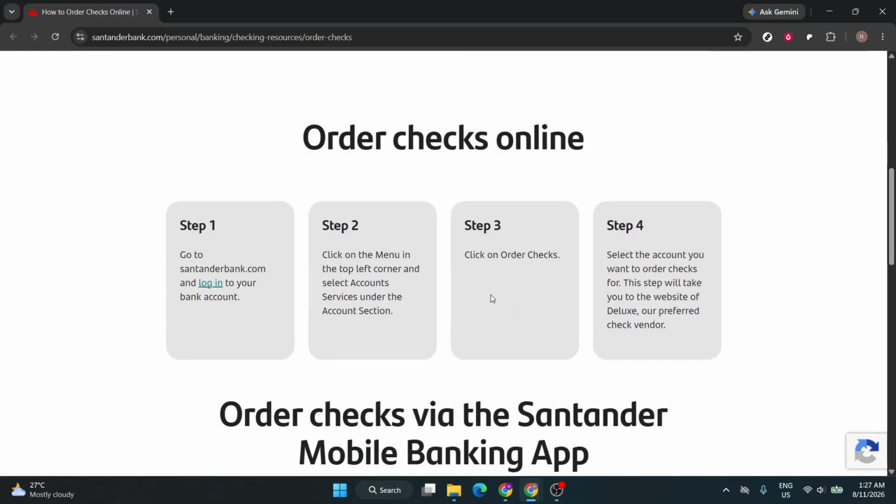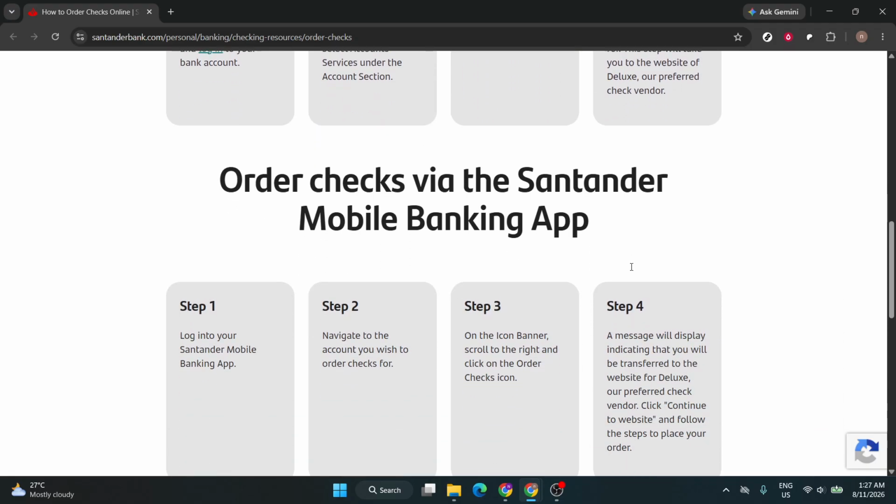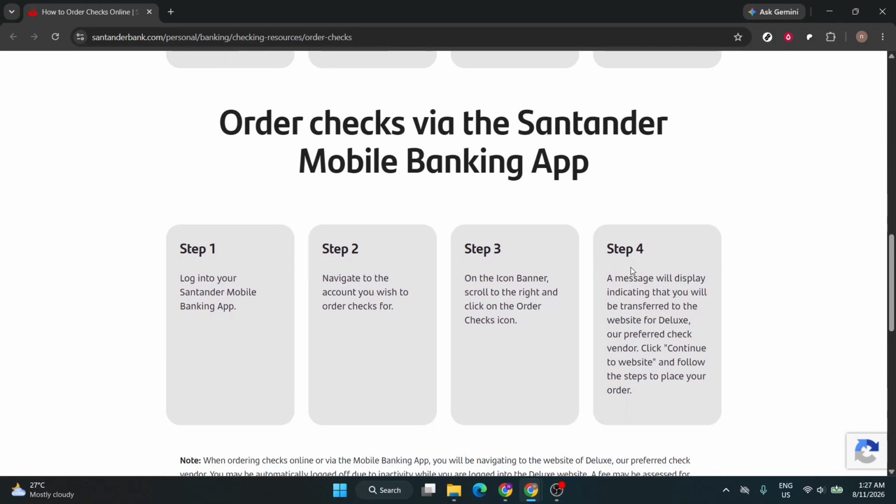If you'd rather do this from your phone, you can also order checks using the Santander mobile banking app. Start by opening the app and logging in securely. Once you're signed in, go to the specific account you want to order checks for. On the icon banner for that account, scroll to the right until you see the Order Checks option, then tap it. At that point, a message will appear letting you know that you're about to be transferred to the Deluxe website. Tap Continue to Website, and then follow the prompts to complete your order.